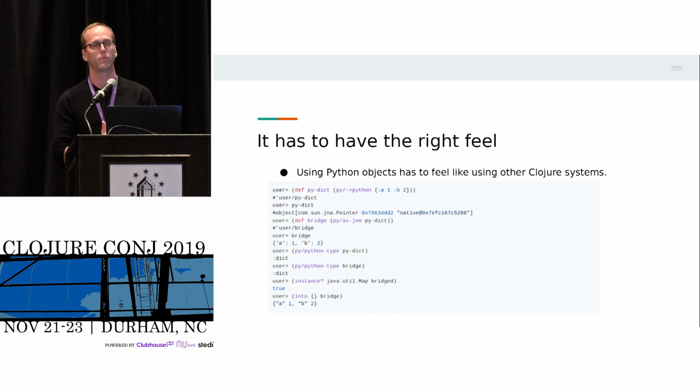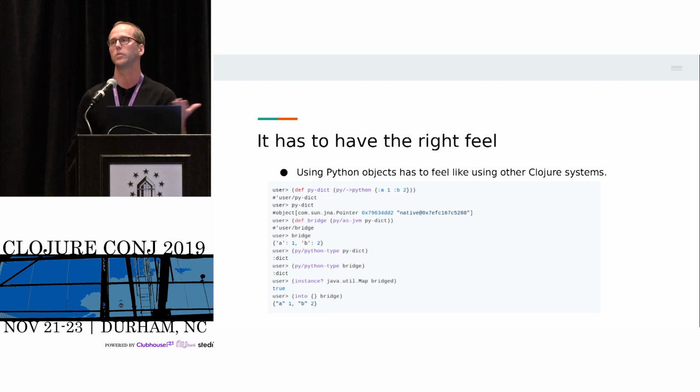And so throughout all this, my vision was, could we use Python from Clojure in a very comfortable way? So, you know, Python's mutable, but the Java equivalent of a Python dict is something that derives from java.util.Map.